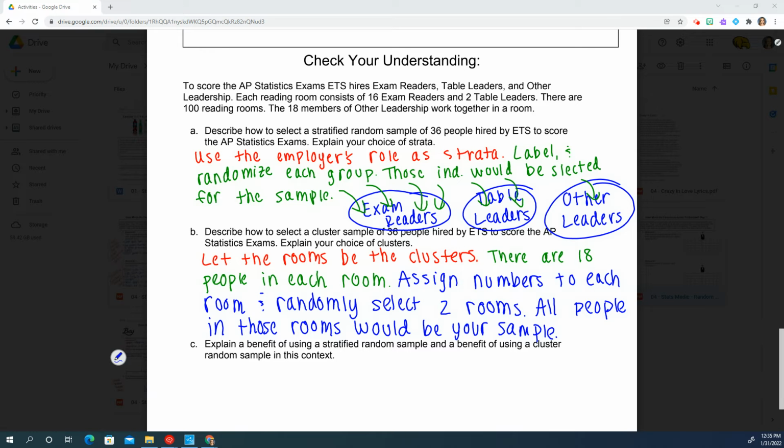There's one pretty obvious downfall of the cluster sample, and that's this random room where my 18 people of other leadership are working together. So if I end up not choosing that room, I never really get any opinion from these other leaders, right? I like that with a cluster sample, it's more proportional. I'm surveying 16 exam readers and 2 table leaders. So if I randomly pick 2 rooms, I'm getting a really good proportional sample, which I can still do with the stratified. But the obvious downfall of the cluster is you have this random group of other leadership, and they might not be represented in our sample, and they would be more represented in the stratified sample.